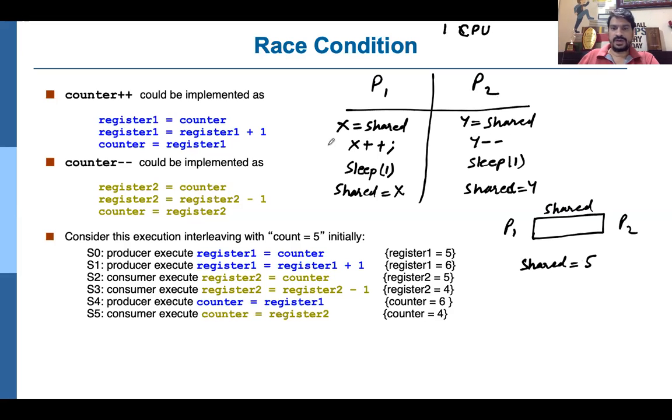So here X value is 6 and here Y value is 4. Now after that it will go to sleep, means it will not do anything, and after that whatever instruction is next, it will take 1 second of pause. At that particular time, let's say this 1 second is over and P1 gets into the CPU. Now once P1 gets into the CPU, the next instruction is shared equal to X. Now the shared value right now will become 6. Why 6? Because it will take the value of X.